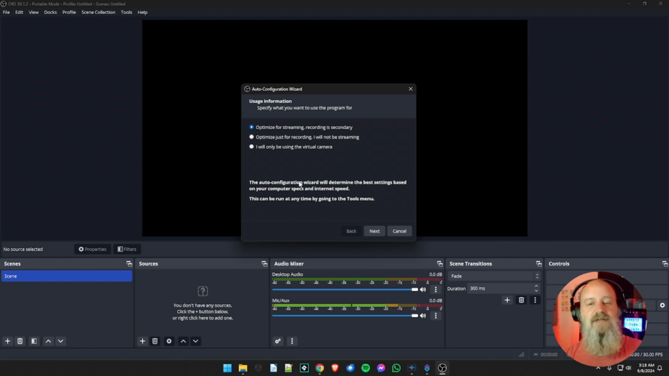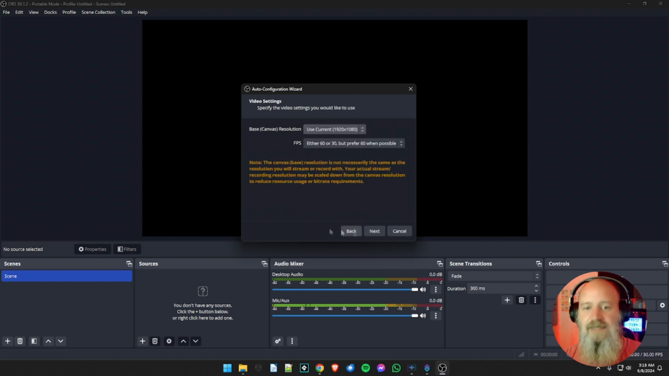Now, does this really matter? In the end, no, because we're going to go through all the settings anyway and make it streamlined for your personal use, and streaming or recording being secondary doesn't really matter in the end, but you have to pick an option. So go to the first one, click on next.